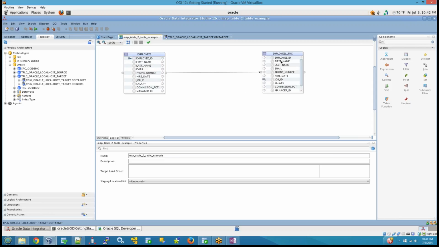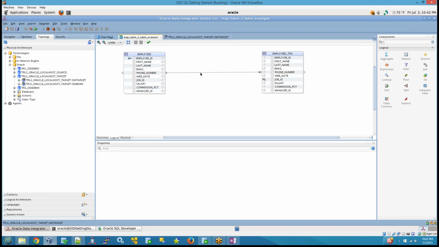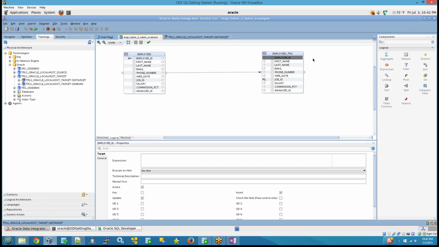Now see here, this is the mapping I have. So this is the data store. It is reading data from this employee table because I have a connector here. Now I want to create the individual mapping. So for employee ID, select this column and see the expression. See here, I don't have anything. So I need to map from the source.